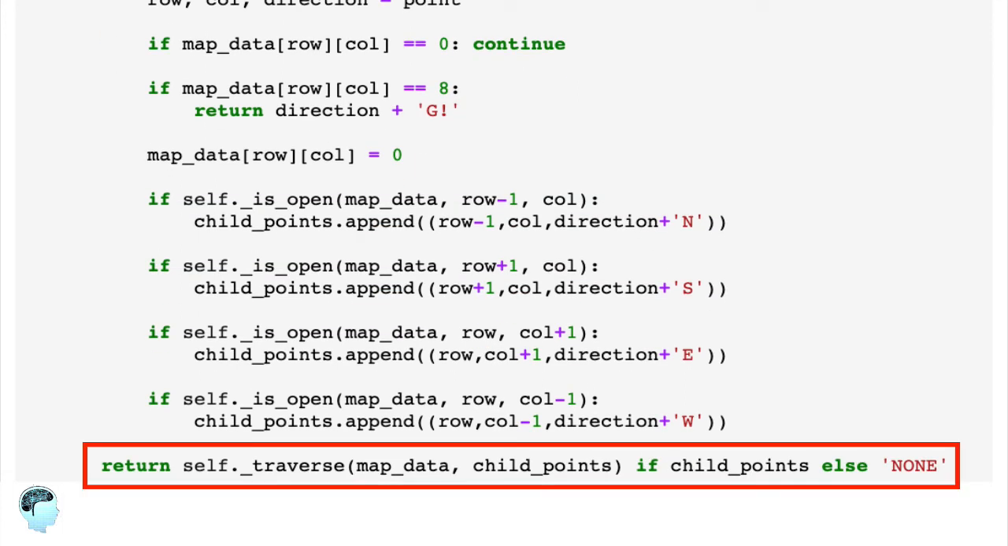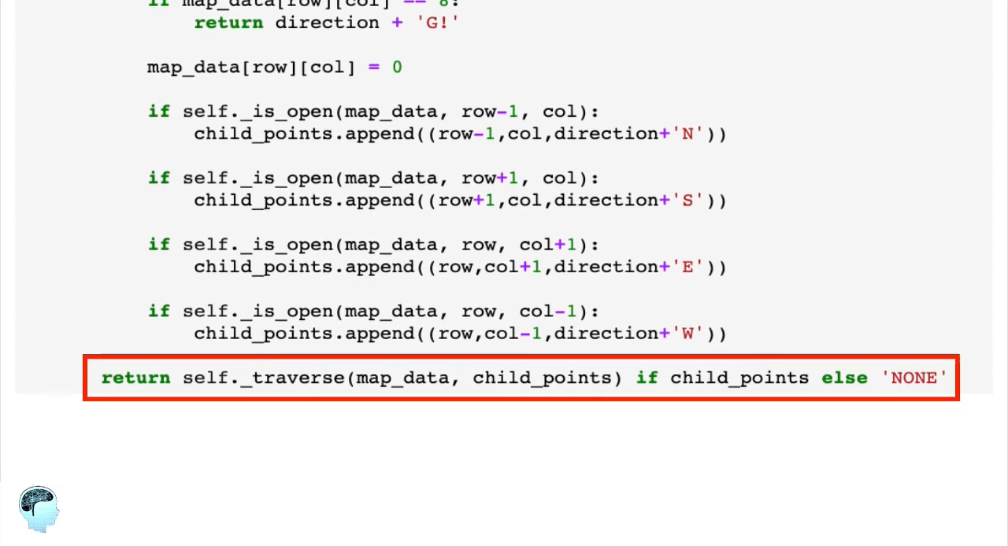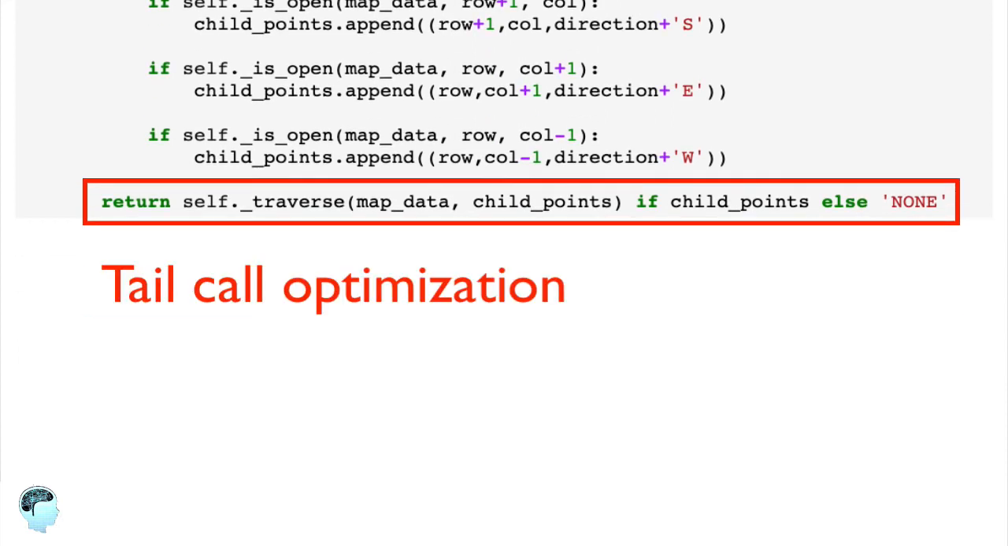Now we can recursively call this function passing a list of child points as an argument. Here's another interesting scenario. Our function returns the result of the recursive call, or it will return none if the list is empty. Either way, there's nothing happening after the recursive call. Some languages support tail call optimization, which means there will be no extra stack used by recursive functions if they don't have any code after the recursive call.